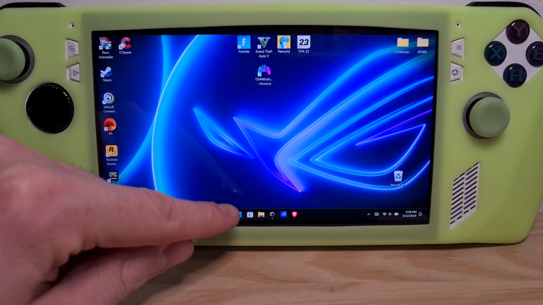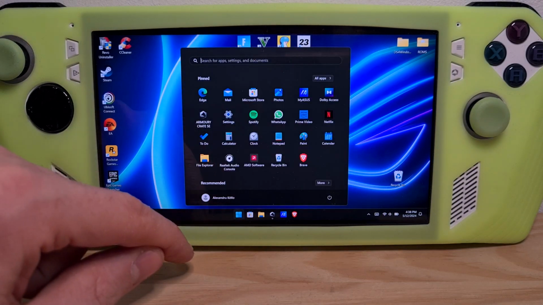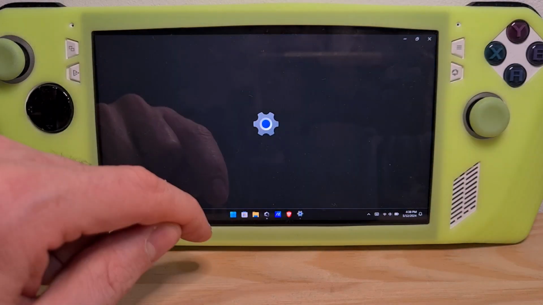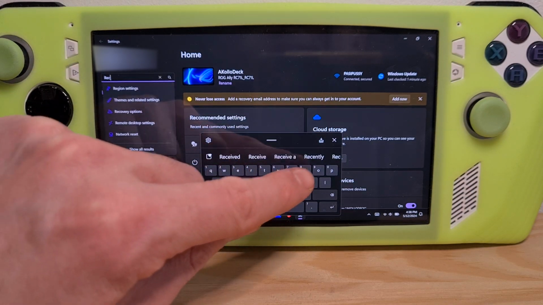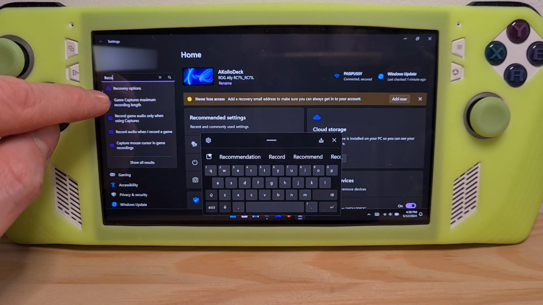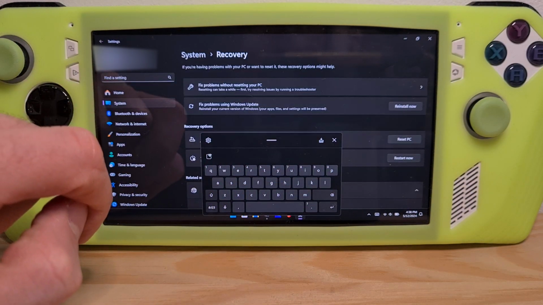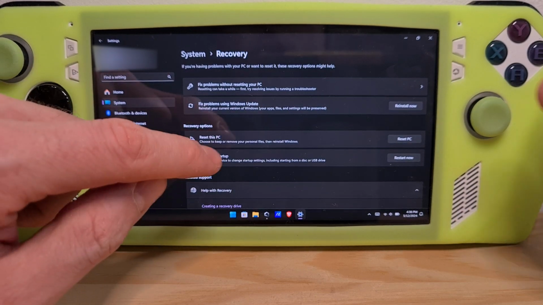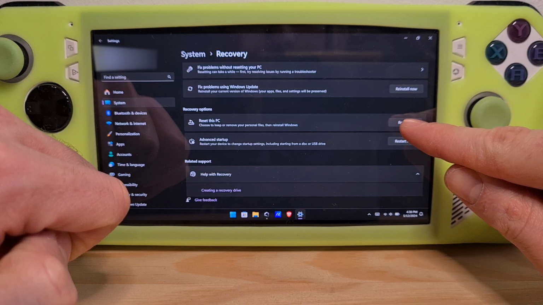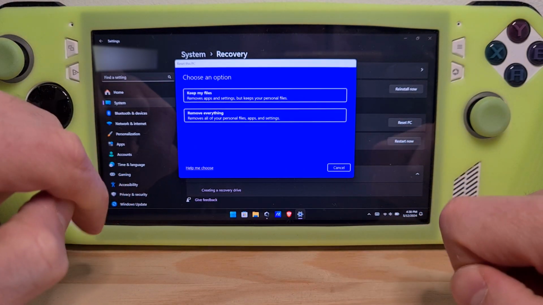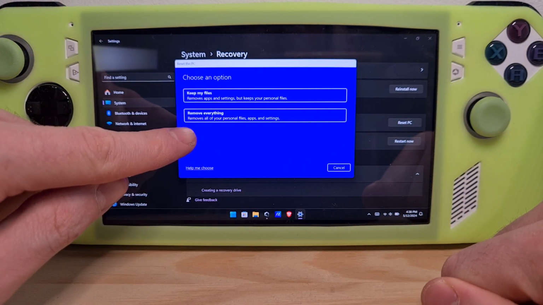Go to the Windows icon on the bottom left, hit it, go to Settings, search for Recovery. Here is this, Recovery Options. Then you will need to hit the Reset this PC option and choose Remove Everything.